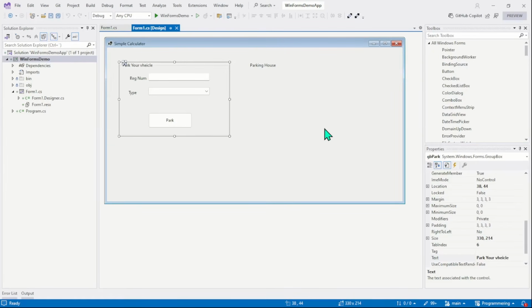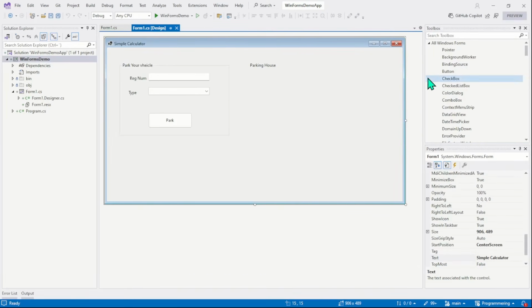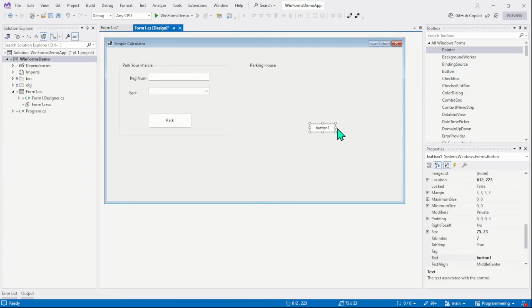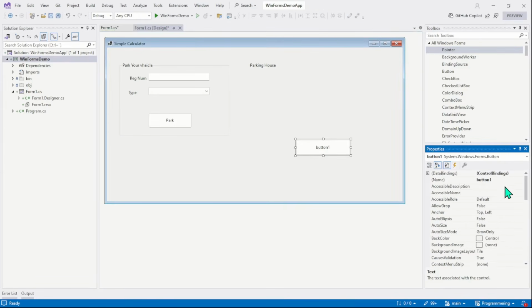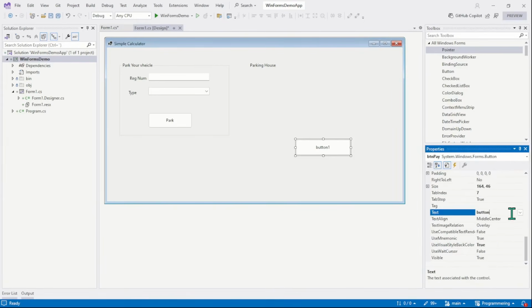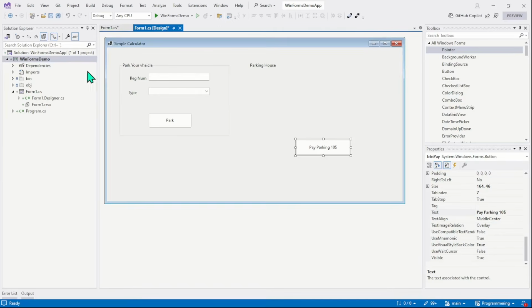For example, in our application, one must pay the parking charges before the parking. Let's say we have a button to pay. We are not going to program the full application. I just want to show you the use of the enabled property. This is our pay button. Let's change the name of the button to btnPay and the text to Pay parking $10. From the beginning, the park your vehicle service is disabled.